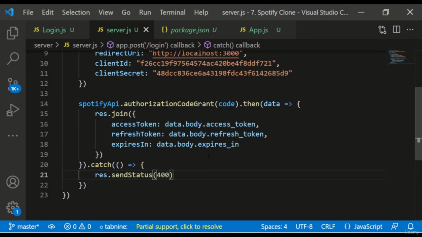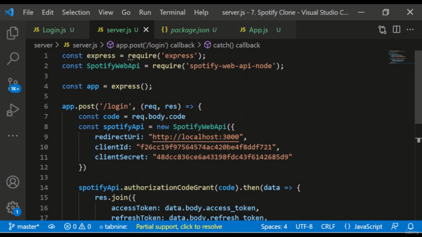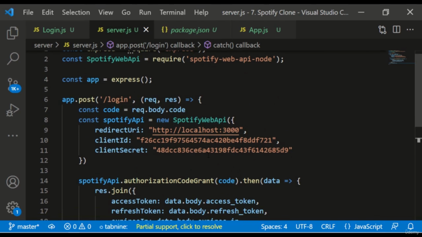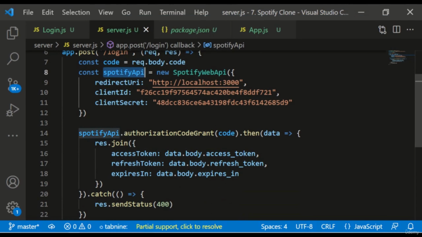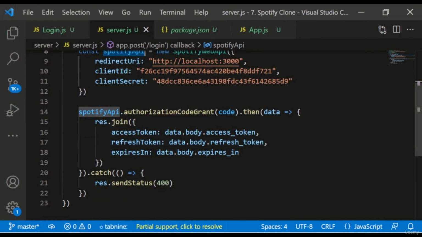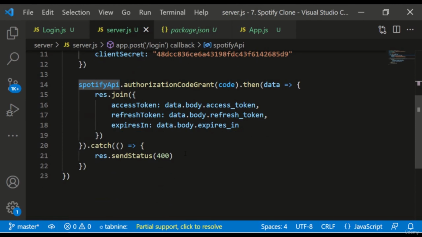Now I will explain a brief description of what we have done. Basically we are getting the slash login parameters, and then we are passing all the redirect, and this is mainly hard coded and you should not do this, but for example I am doing it here. We can further transfer it into an env file to make it secure. Then we are getting the Spotify API authorization, that is we are passing the authorization process inside this Spotify API, and we are getting the code from the browser, and then we are checking the access token, expires in and refresh token, and if we get any error we are sending the status.